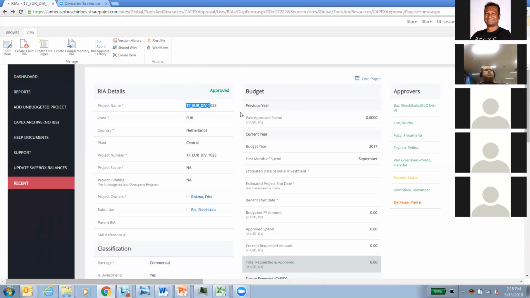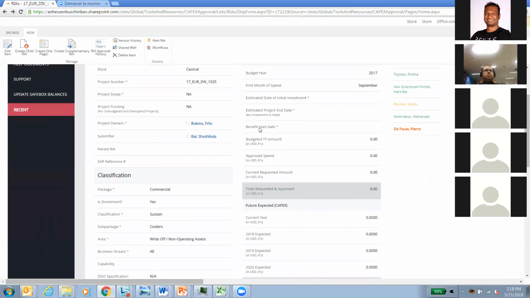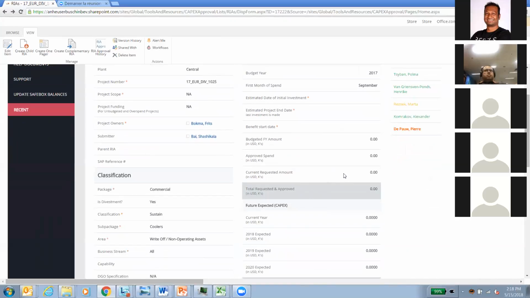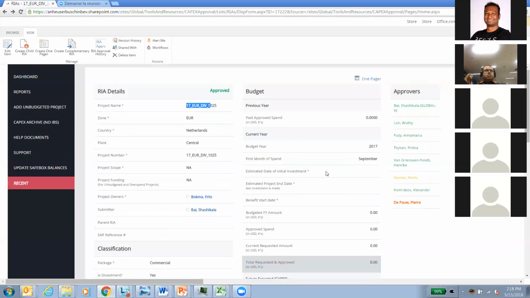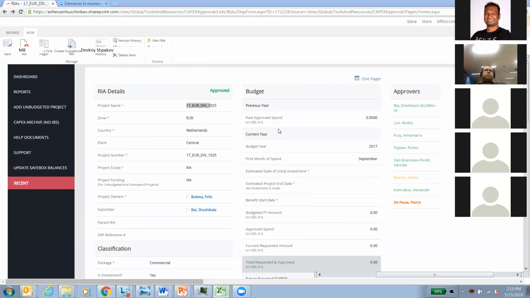So then you can see here again who is the project owner, when it's going to be the first month of the spend, actually when we're going to receive the money. What is weird here is that you cannot see the amount that we will get. It's everything linked to zero. Why? Because of the approval metric that is picking the net book value.